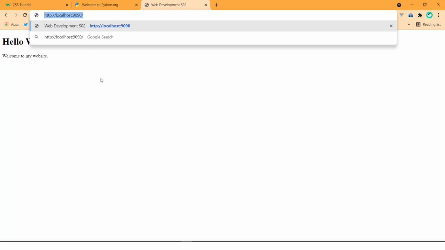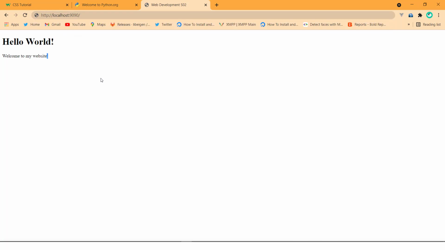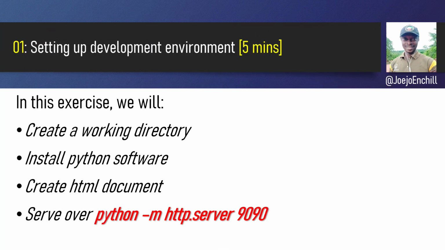All right. So henceforth, for the rest of our lessons, this is how we will test our work. So that is it briefly for setting up a local server for our development environment.